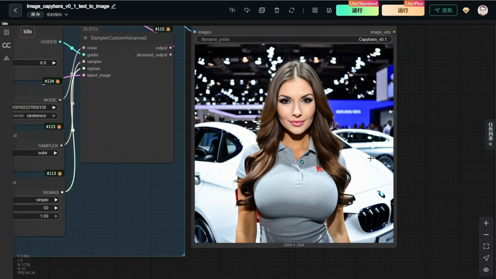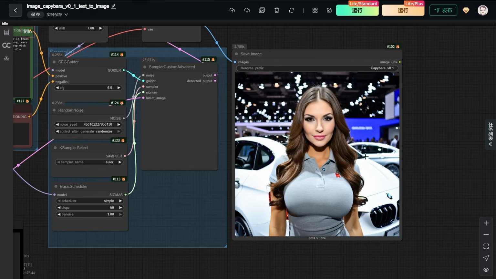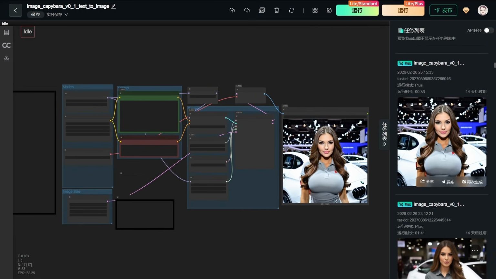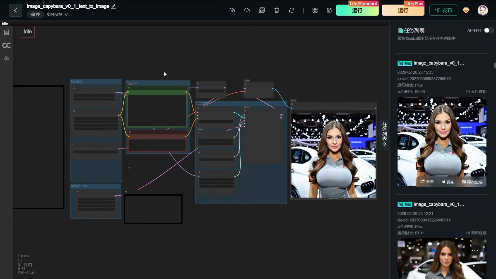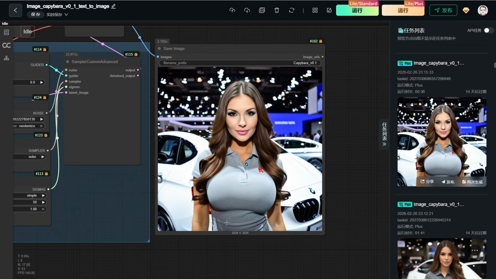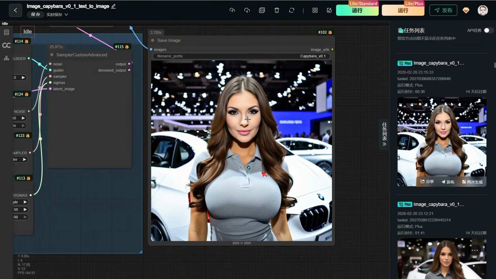Let's look at the result after sampling. The image shows a car show scene. How long did it take? Running this workflow took exactly 36 seconds. The overall speed is actually quite acceptable. So for pure image generation, you might not even need the accelerated workflow. However, you'll notice the generated characters aren't perfect. The overall proportions and aesthetics have some issues. So let's see how to set up the accelerated workflow.